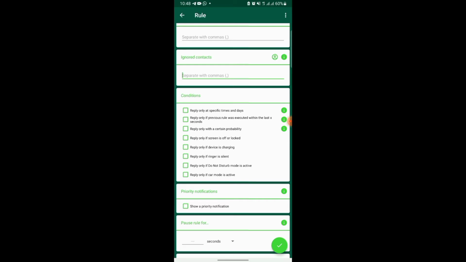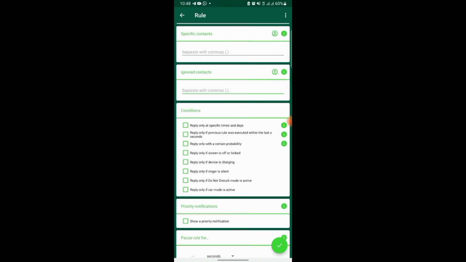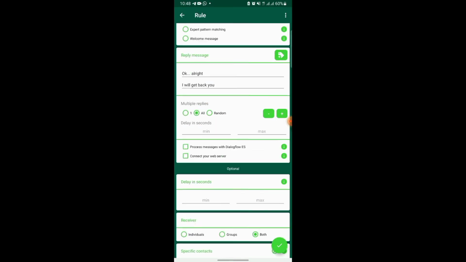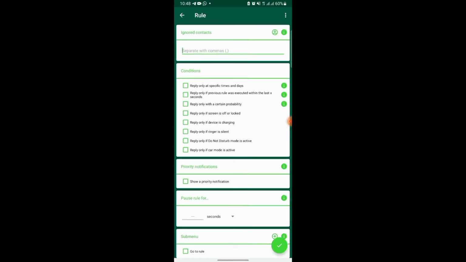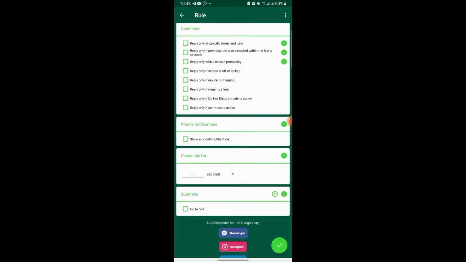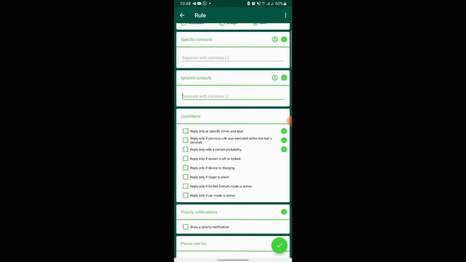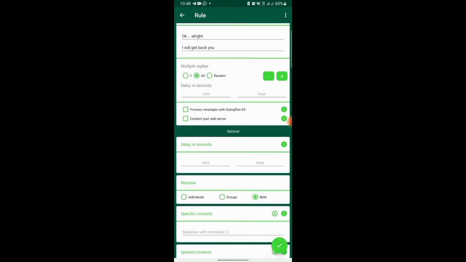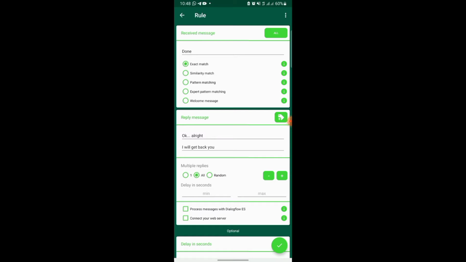Reply only if do not disturb mode is active. Reply only if calm mode is active. So these are conditions that you can apply to your exact match of message. Don't think you really need all these, but if you want to, you can. You may need ignore contact or specific contact, but you don't really need it. But if you want anybody that sends "done" to quickly receive the message, "Okay, all right, I will get back to you later," that's for exact match.